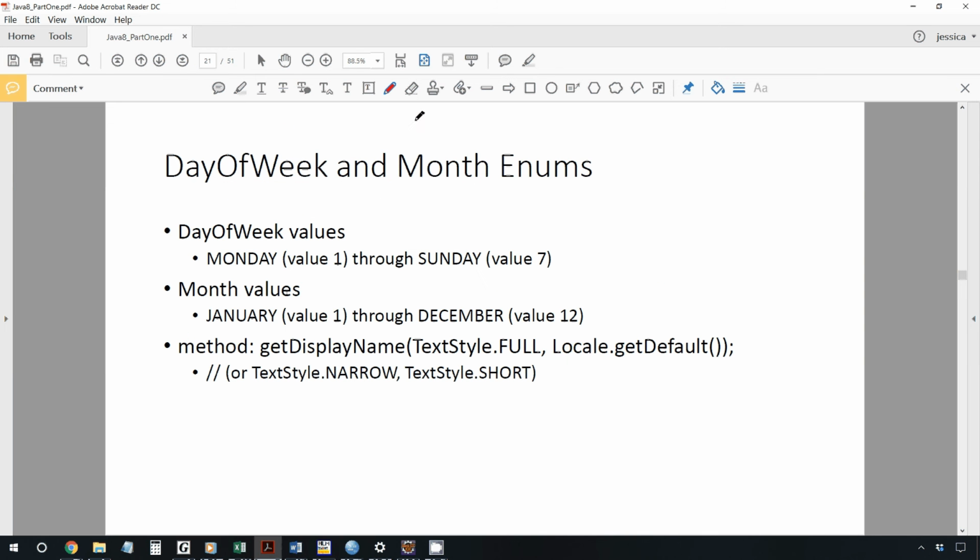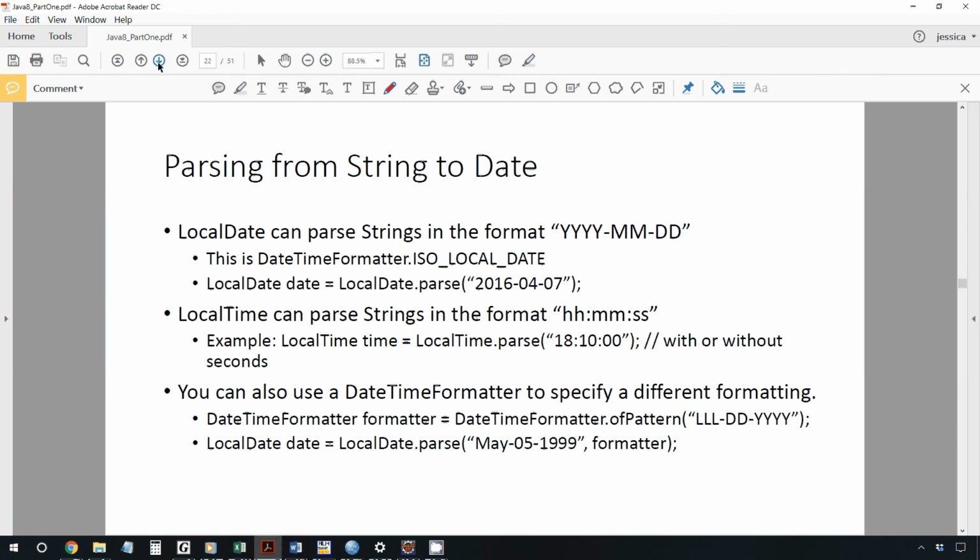We have some enums, one of which we looked at already. So we have day of the week enums, which go Monday through Sunday, numeric valued 1 through 7. We've got the months, which go 1 through 12. Within those enums, there's get display name, and you can send in different styles of how you want to display it. So you can look at the methods that are given in those enums that make them a little bit user-friendly to use.